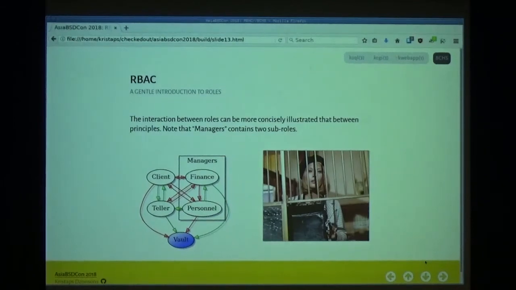I'm showing arrows between the roles right now to see what the interplay is. The clerk never talks to the finance manager. Why would they? The finance manager never talks to the teller. The finance manager never talks to the personnel manager, but the personnel manager manages the finance manager because they're personnel. Clients never talk to the managers, but they talk to the clerk. And then the clerk talks to the vault. The finance manager talks to the vault. So it's pretty complicated already.